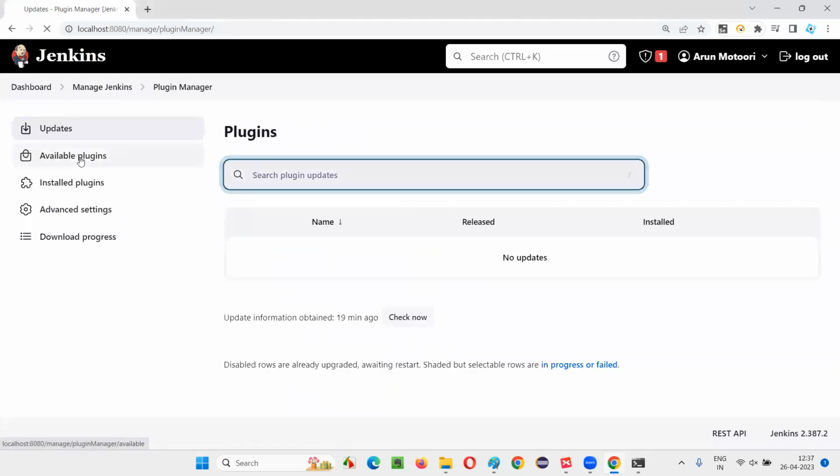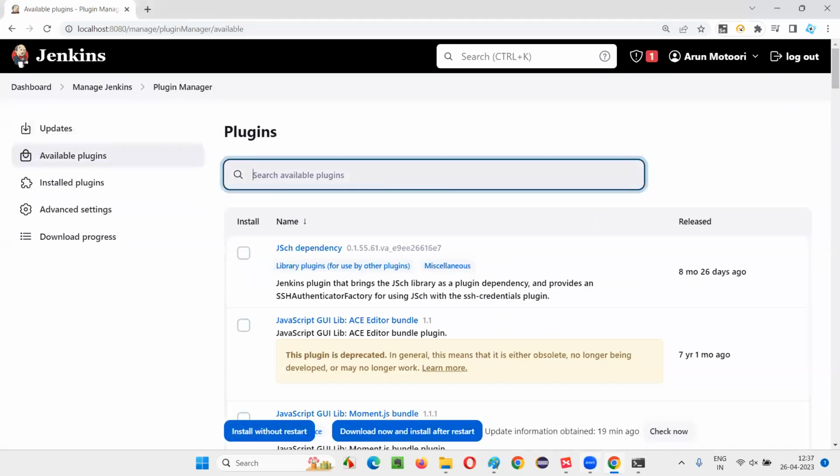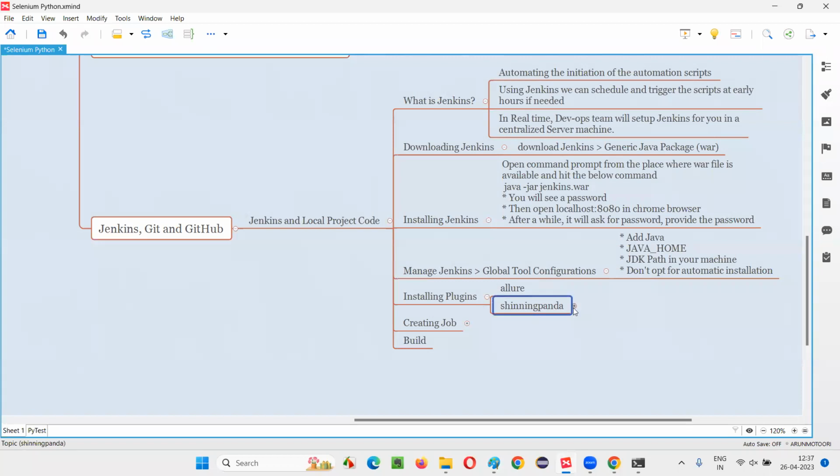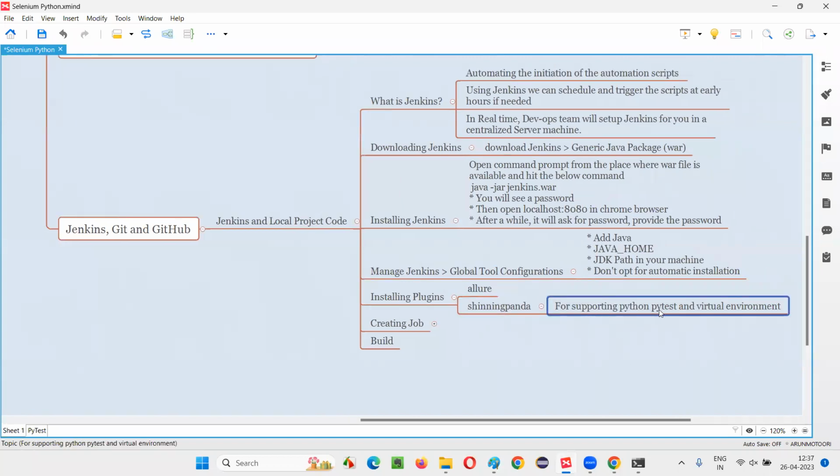Again, go to the available plugins, and you have to install one more plugin, that is the ShiningPanda plugin. This is for supporting Python, PyTest, and virtual environment. Without this plugin, you cannot run the PyTest Python scripts. And a virtual environment is required. If you open the PyCharm IDE, you will see this in the Python projects, the virtual environment, venv kind of stuff, that I'll show you in a while. So this is a plugin we have to install.